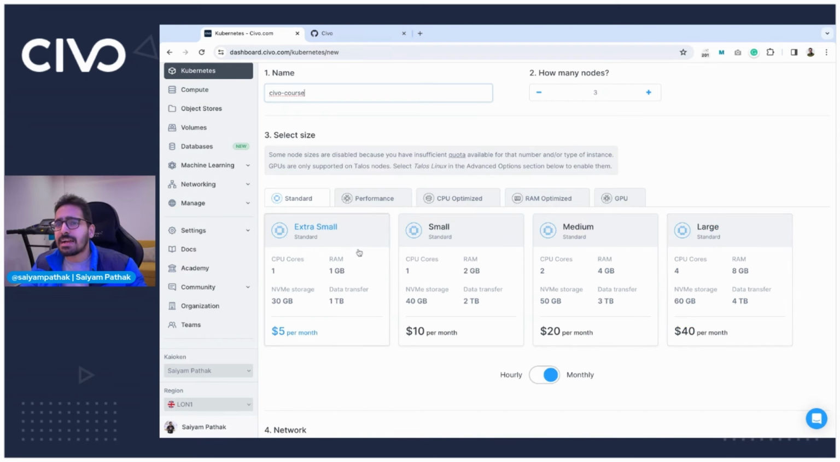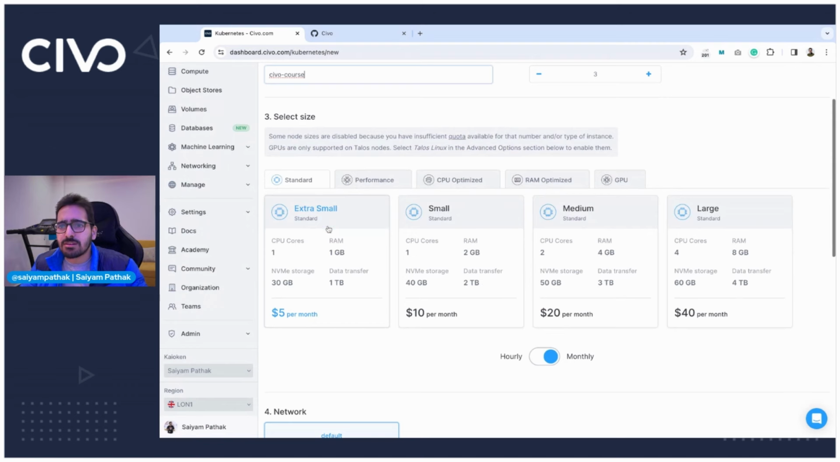So you can start with as small as a cluster of extra small size with 1 core CPU and 1 GB RAM, NVMe storage, and you have data transfer included. So there are the ingress and egress fees, and that is what is included, so you don't get charged extra for that. And we'll go to the pricing page as well very soon.